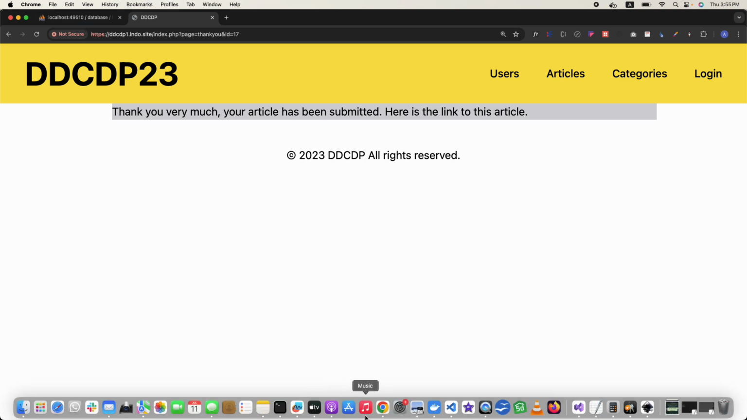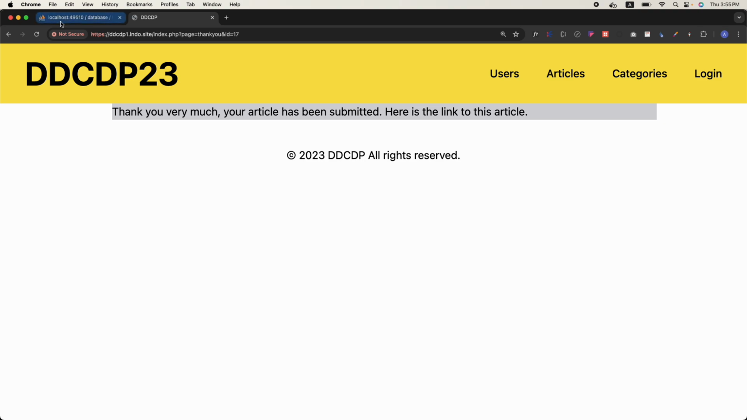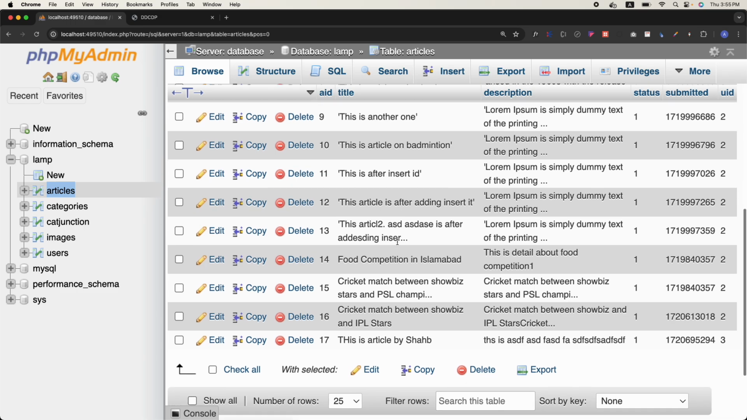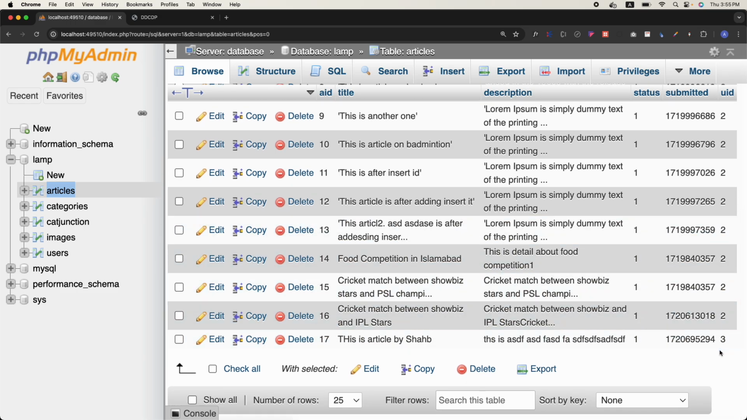Now the thing is, if you go to the database, what are you expecting in the articles table? UID 3. Now it is all dynamic. Whosoever logs into the system and submits an article, only his ID will be there, not the hard-coded 2. Got it? That's how you have got to do it. We can even practice it after the class. My system can be accessed by your applications. You can register, submit articles, and all of you will have your own IDs in the articles table. Got it?